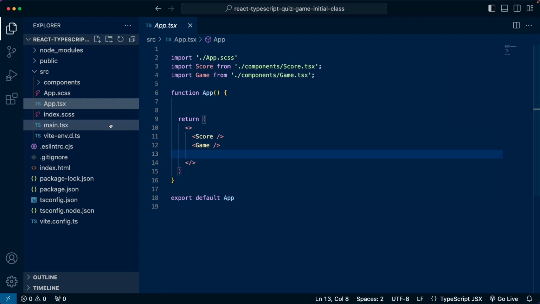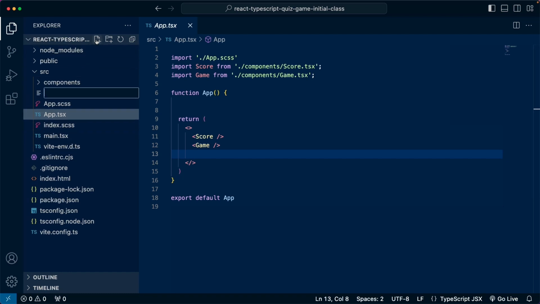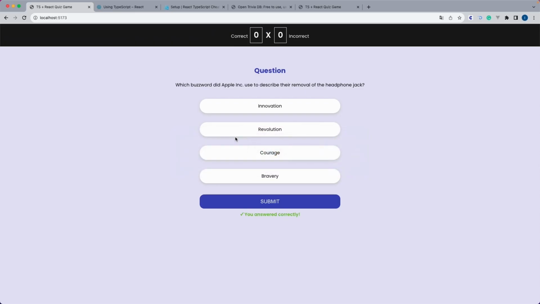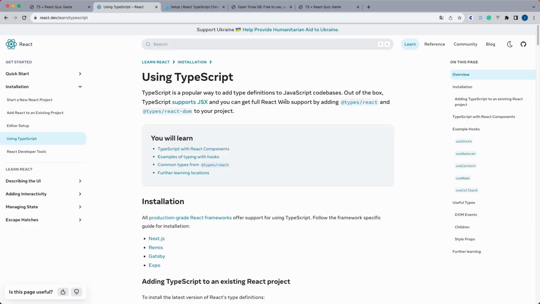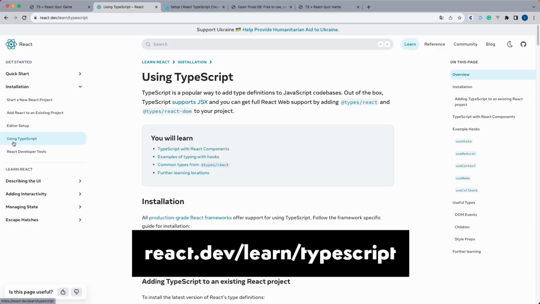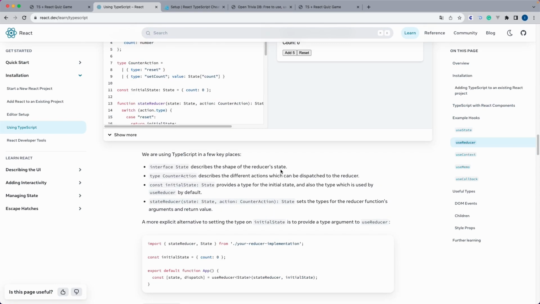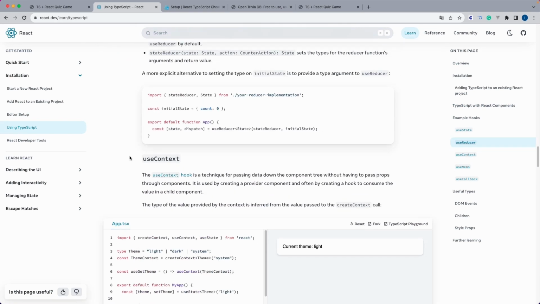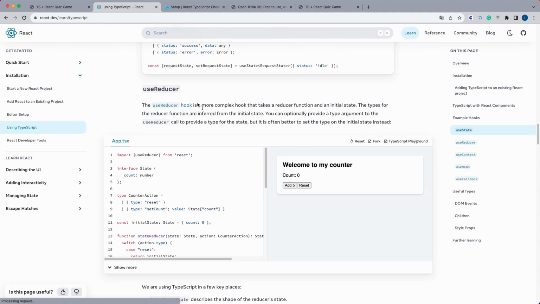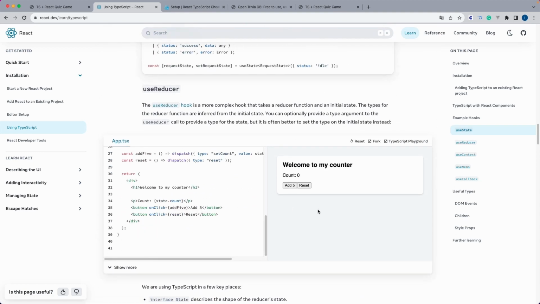So to get started, here inside the root folder, let's create a new file for the context. So I'm going to call it quizcontext.tsx. Now let's go to the documentation so we can remember the steps for creating the context. So here in the documentation under installation using TypeScript, we can scroll down and we will have examples with useContext. We also have with useReducer, which we're going to need a bit later.